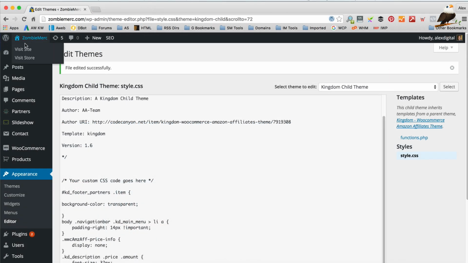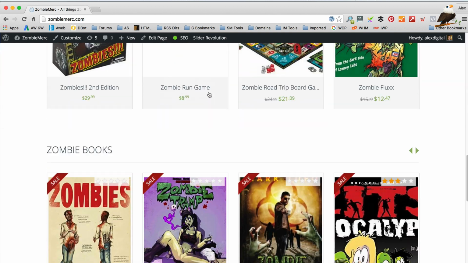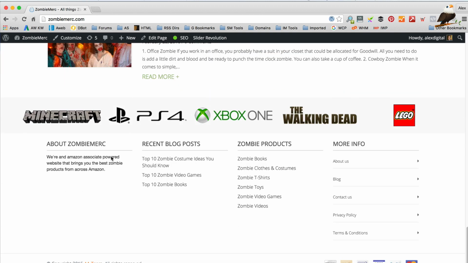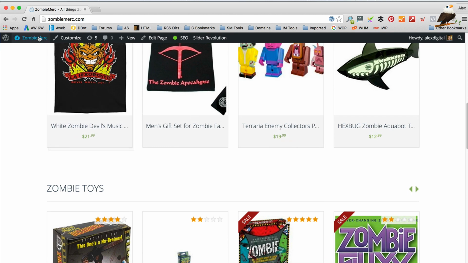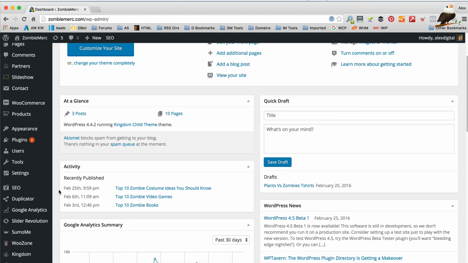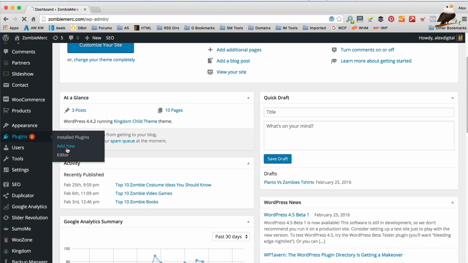Okay, so next thing I'm going to do is add a Twitter feed. It's basically showing the latest tweet down here in the widget area of the footer. So we're going to have to move things about, but I think I might just add it below this about us here. We're going to need a plugin. So let's go back to the dashboard, go to plugins, add new.